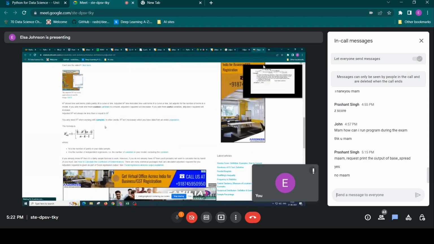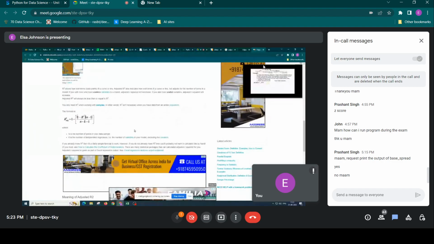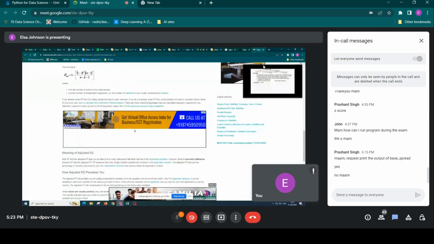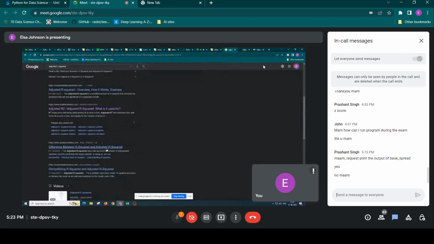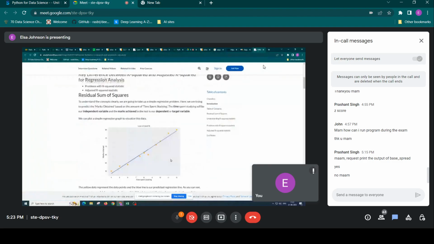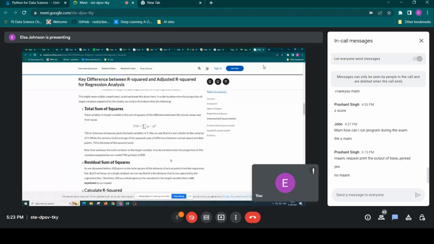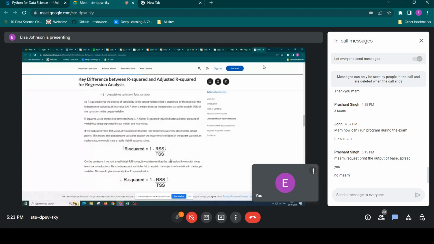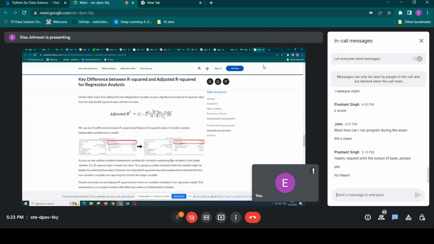I'm not very sure about that. You can just search it there. I mean, adjusted R square will give you the percentage of variance explained by only the independent variables. Okay, you can just search somewhere else actually. So adjusted R square.